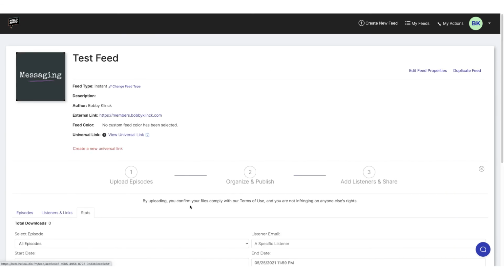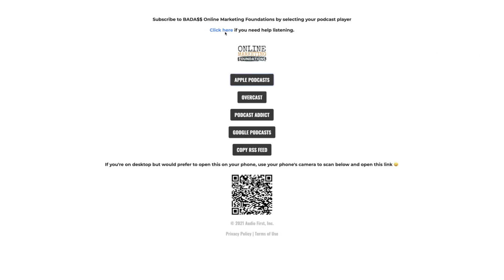And then obviously you can view your stats. And that's pretty much it. Once you pull your universal link, that's going to send them to this page and they can start subscribing and listening. And again, there are a bunch of different use cases for this tool. We absolutely love it. They are coming out with new features soon. We are super excited about that.